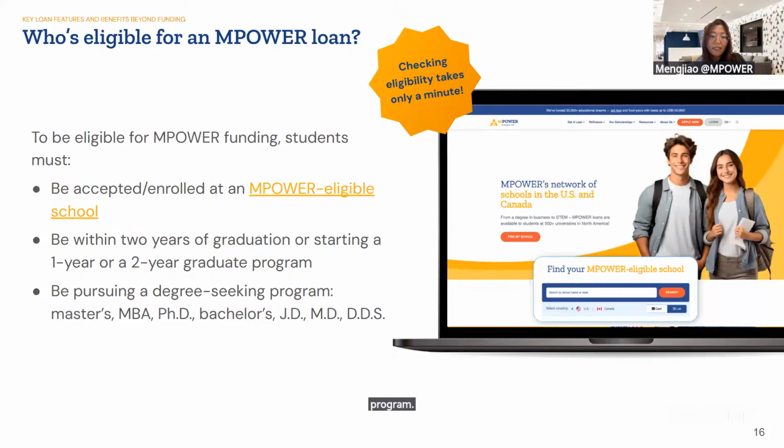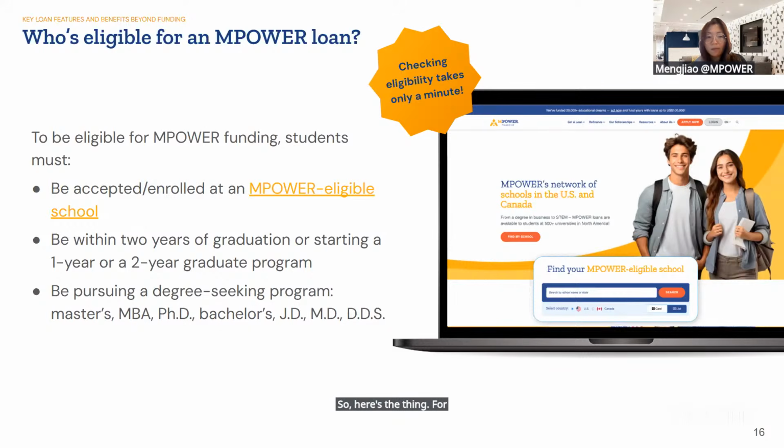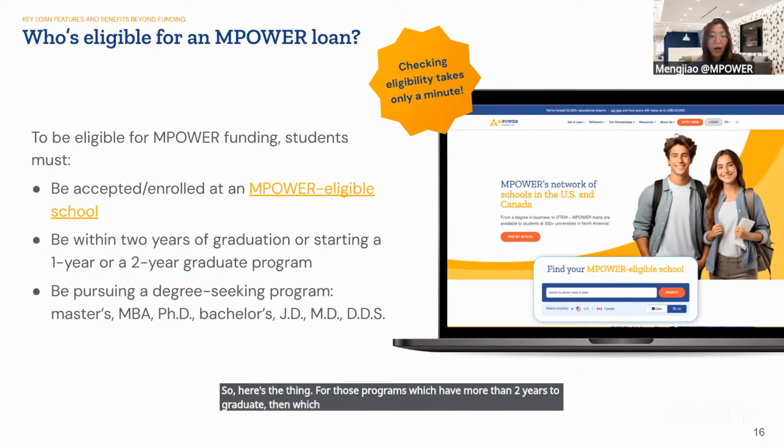So to break it down, some people may ask, if I'm actually pursuing my bachelor's degree program, does it mean I'm not eligible at all, or how does it work? So here's the thing. For those programs which have more than 2 years to graduate, when you have 2 years left to graduate, you will be eligible for our loan.